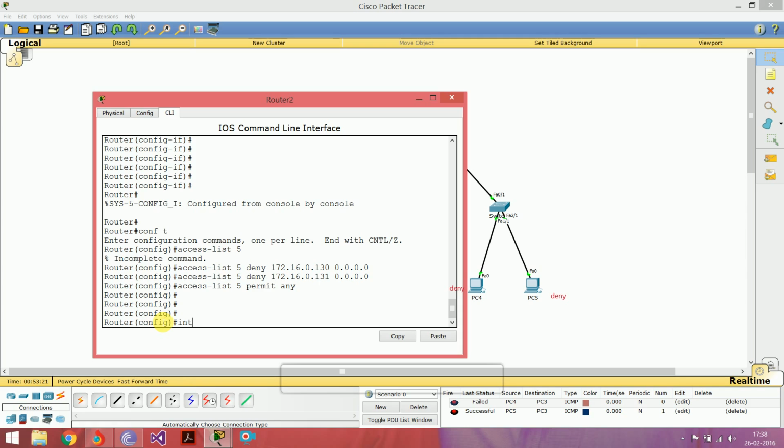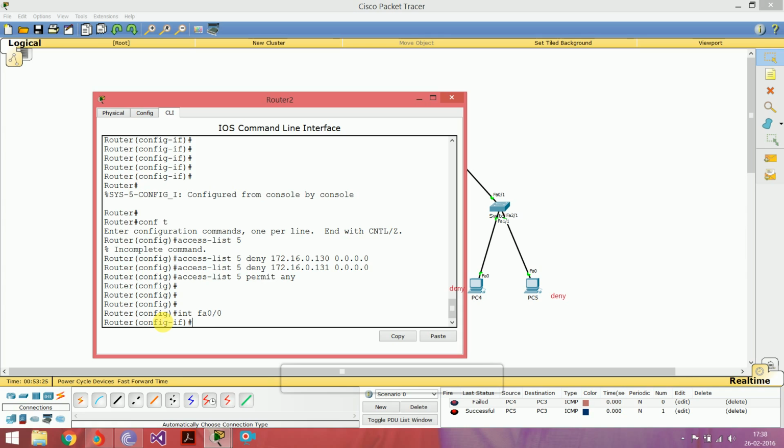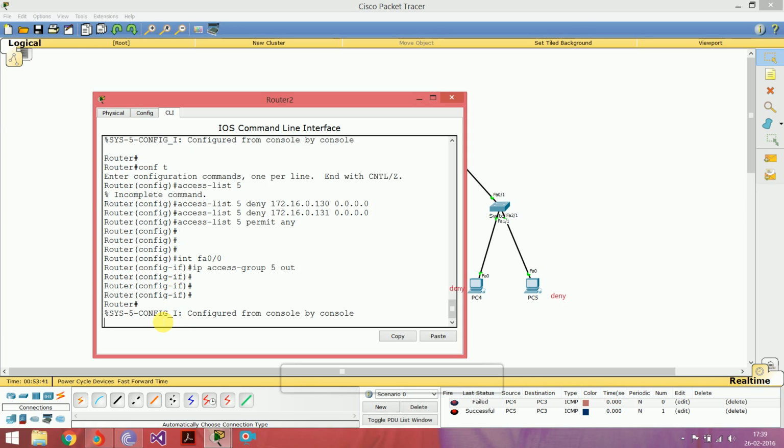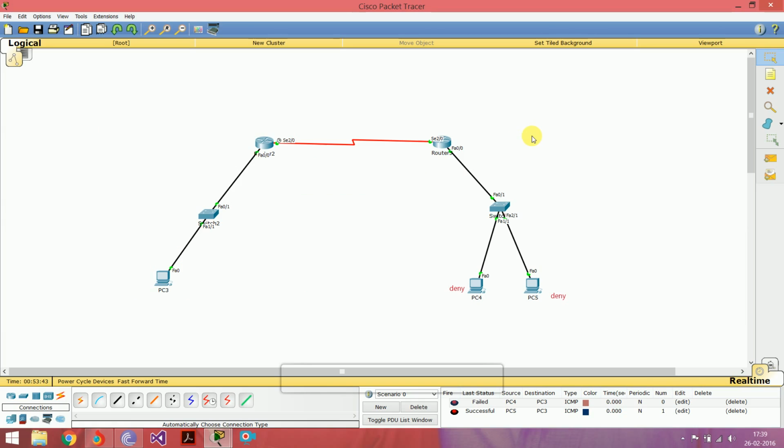Now enter interface FA 0/0 and IP access-group. Our group name is 5, and it is set for outbound on router 2. It works now. That is, it should deny both the hosts. Failed, you can see here.